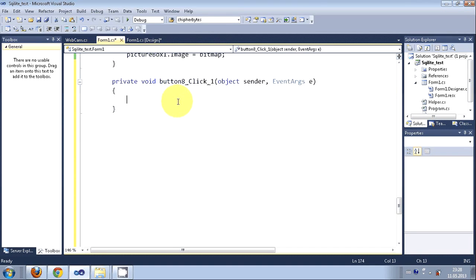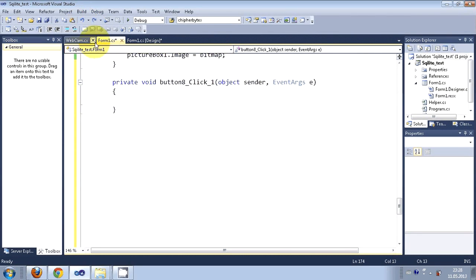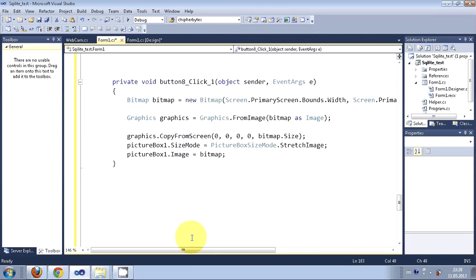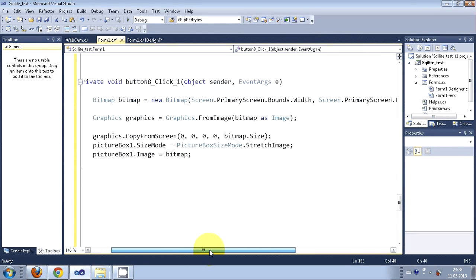Now I double click this capture image button and I reach the button click event of the capture image. So in here you need to write the code, which is this code. So I will explain what this code is.